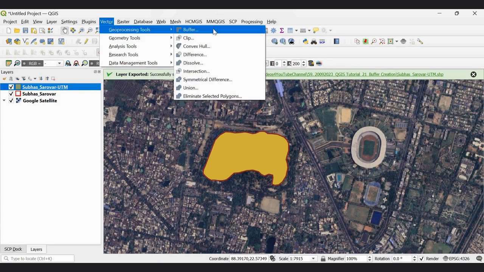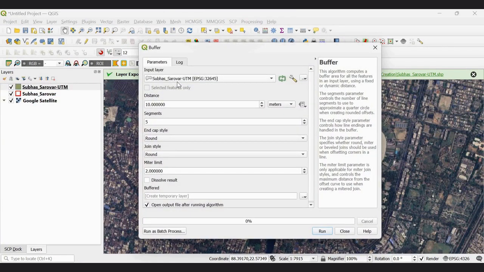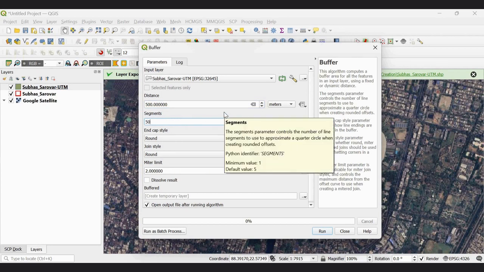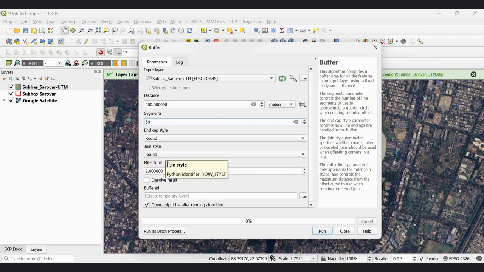if I go to Vector, Geoprocessing Tools, Buffer, and I select this UTM shape file, you will see that meter is covered and kilometer, feet also. So if you want to prepare a 10 kilometer radius, then you use kilometer and accordingly. So I want to prepare, say, a 500 meter radius buffer, and the segments I keep at 50. Segments is actually the number of segments in the outer polygon. If there are more segments, the buffer polygon will be very smooth. And keep the end cap and join style round.